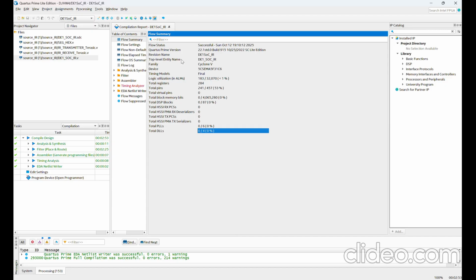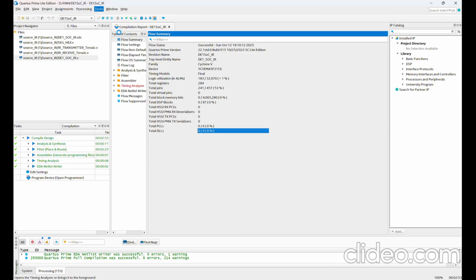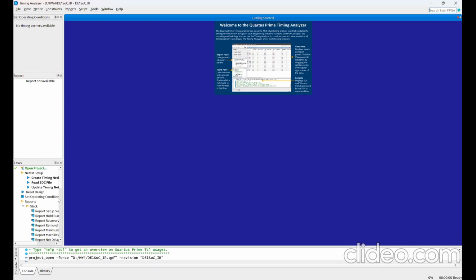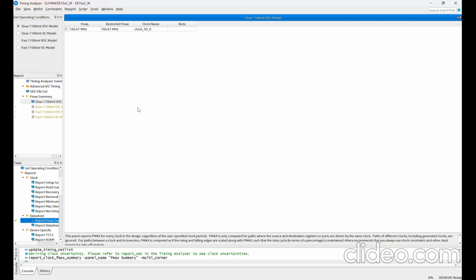So once we are done with this, we are going to go to the timing analyzer, and we are going to first see the maximum frequency of this design. So you're going to give report fmax summary. As we can see, the maximum frequency is 166.67 megahertz.